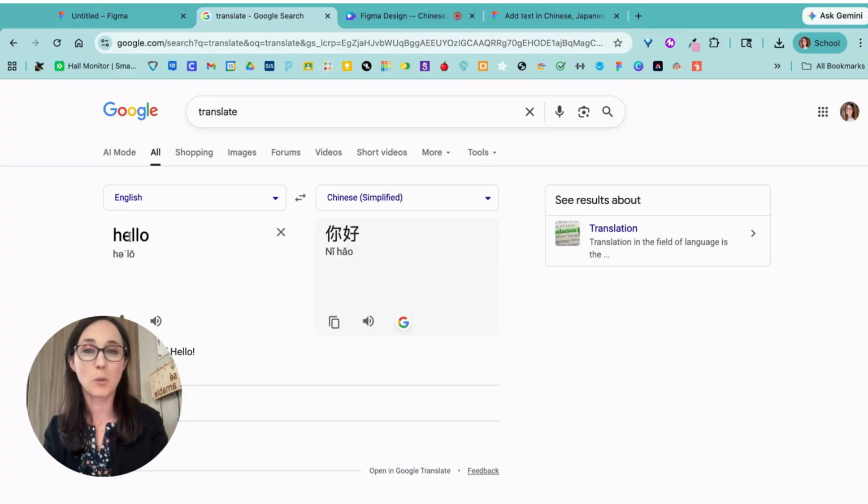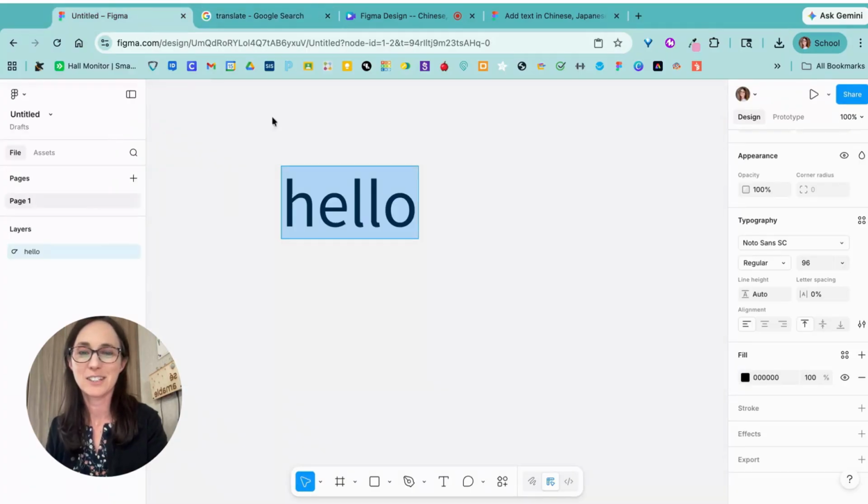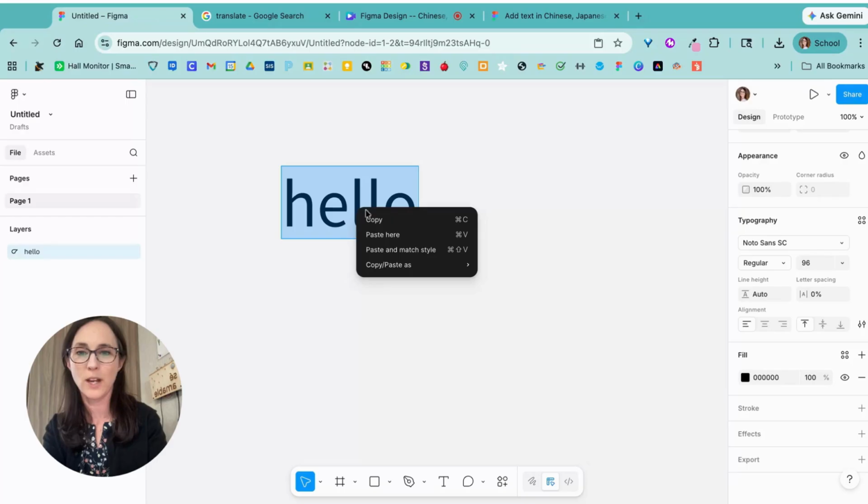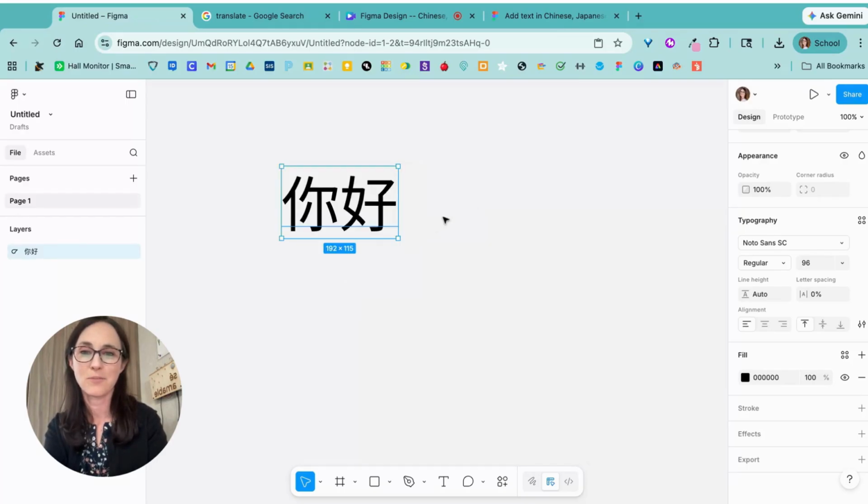And I was translating the word hello. So here are the characters for hello. I'm going to click the copy button here, go back to Figma Design, and then paste it in my text box, either with a Control V or by right-clicking or two fingers, one click on my trackpad. And there's my new text. And so I can do that in a variety of languages.